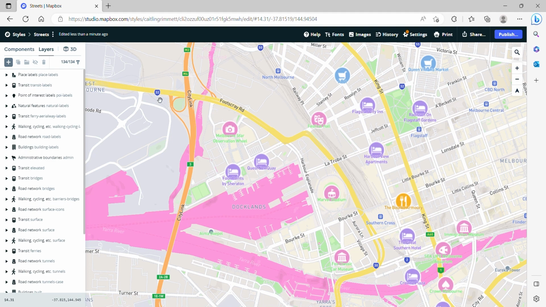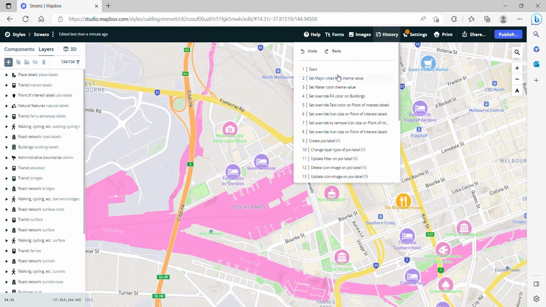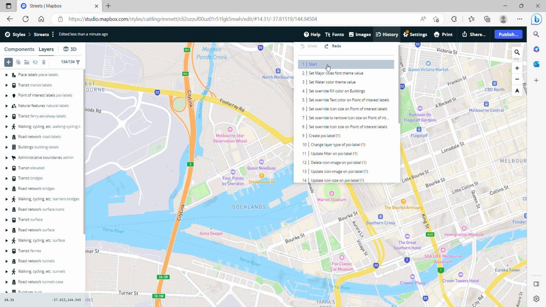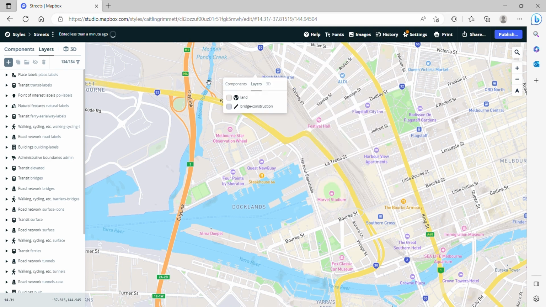So firstly I'm going to show you how to undo what we did in the first video, because pink water does not really look very good. So go up to history, and then I'm just going to go back to the very start before we changed any of the icons or labels or colours.